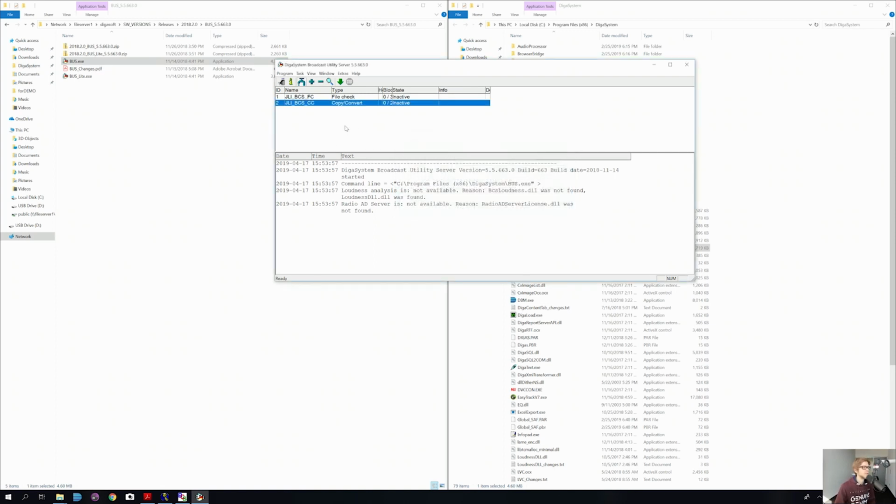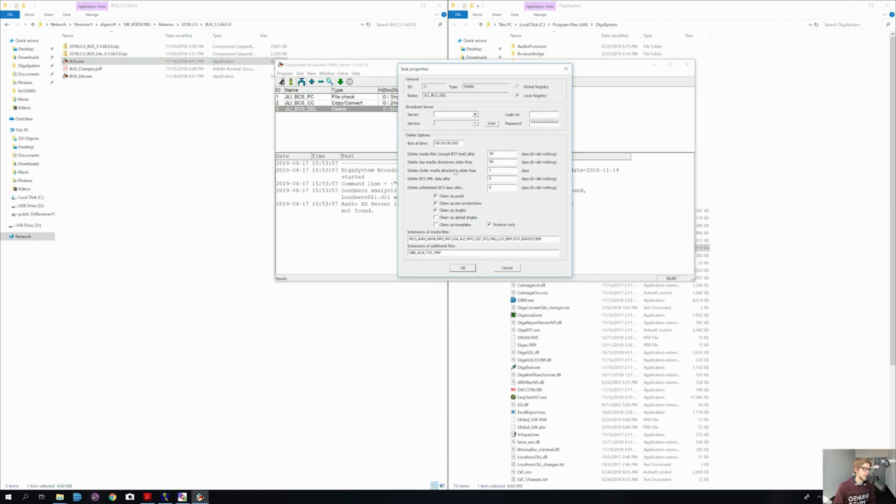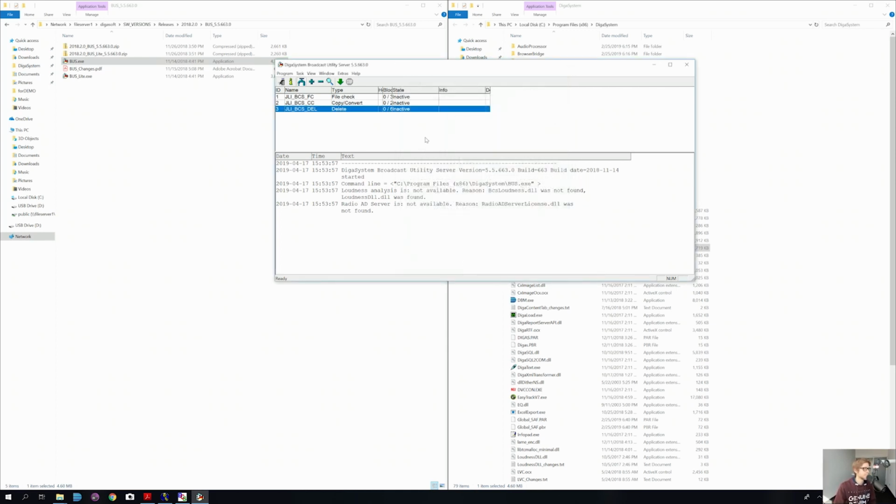And as a third task, we need the delete task. And same naming as before. I'll just add del for delete and click OK. And also here we need some information to be added, but we don't do this right now, and just click OK. Okay, so far so good.